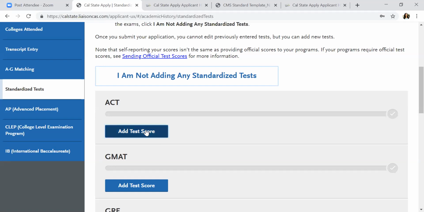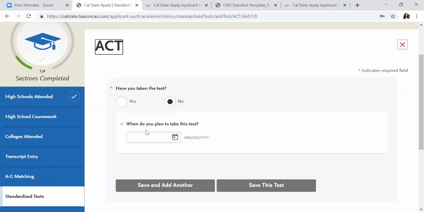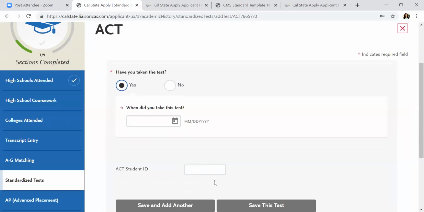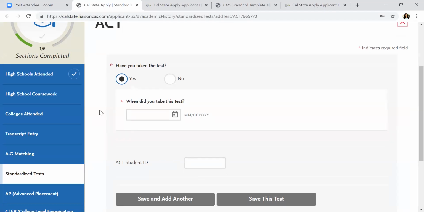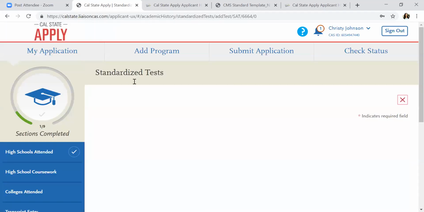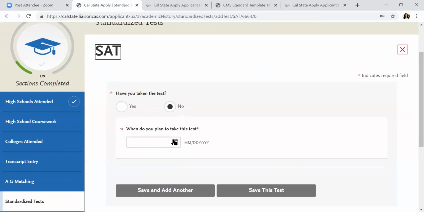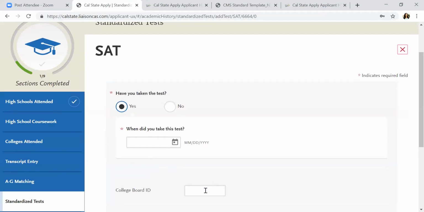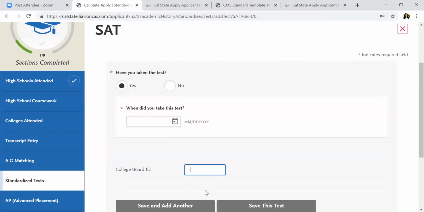But if you do want to add your test scores, for instance ACT, you would just need to select whether or not you took the test and then when you took it. Then you'll want to include your ACT student ID so that we can match the scores to your profile. The same thing for the SAT. If you took the SAT, you can go ahead and add your test scores. You would put in the date, and you would also need to put in your College Board ID so we can match your test scores to your profile.